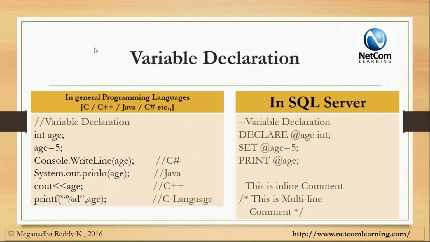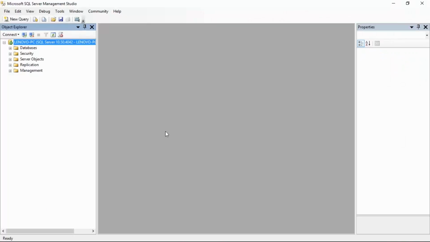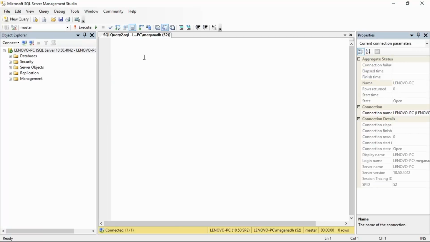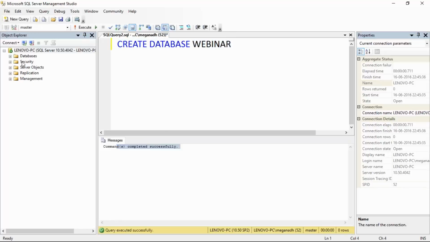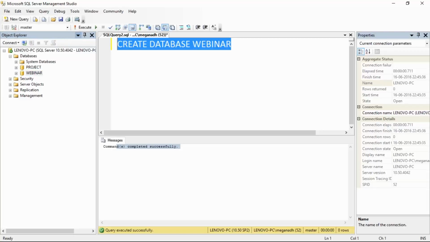Let's see how this looks in SQL Server Management Studio. I just opened SQL Server Management Studio, and for this webinar, I just clicked on new query, and I'm going to create a new database which I'll be using throughout this webinar. So create database, and I'm going to give the name as webinar. Let's create it. Now the command was successful. Now let's see whether the database got created or not. Now you can see that there is a database webinar, and I'm going to use that.